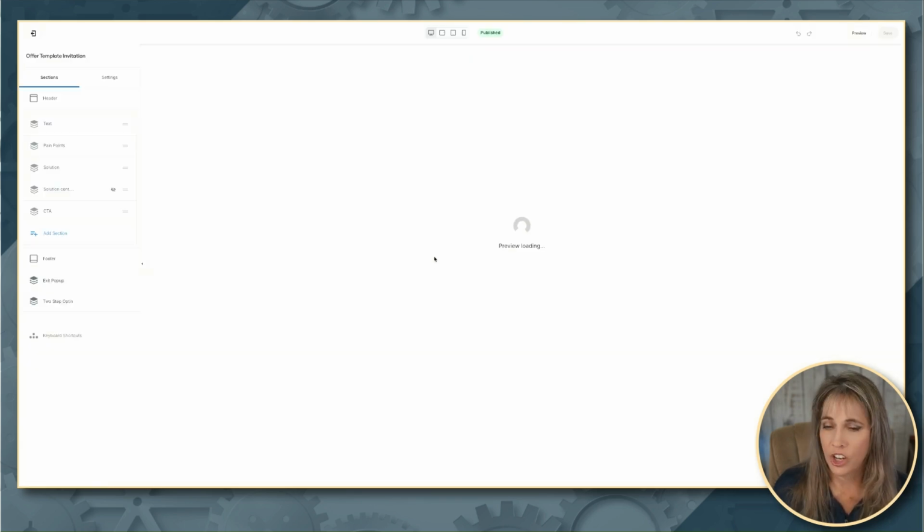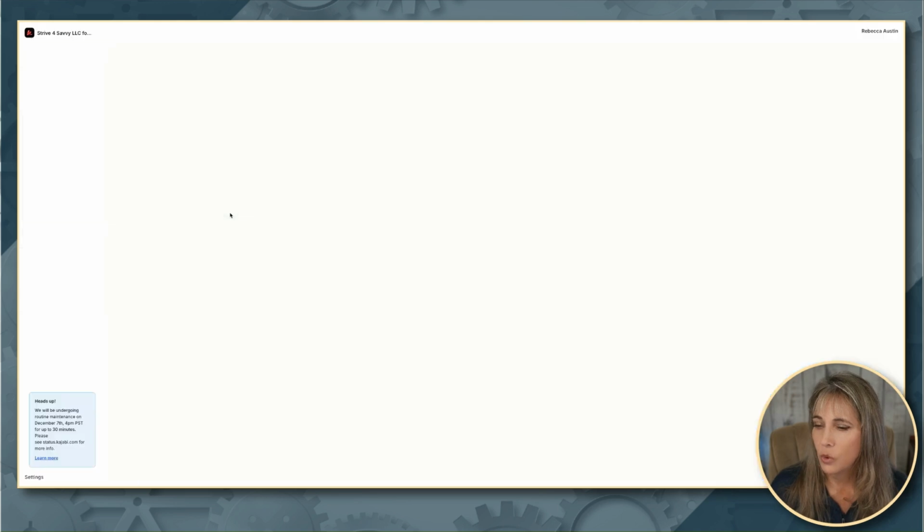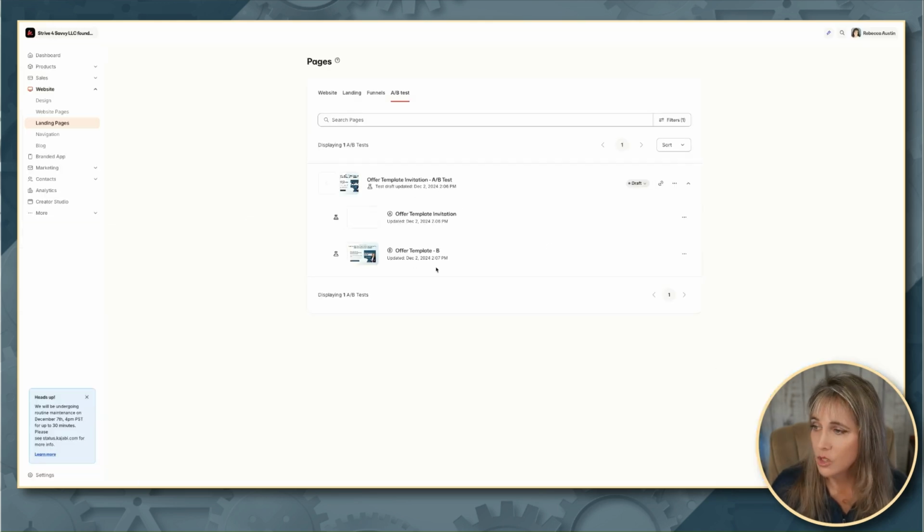So we have our A and we have our B, and then we would just go in and maybe try a different image. Maybe we would try some different colors on our buttons and adjust what we want to do on this. And then once we've made our changes, we can set this up and then you would simply publish the test and have this ready to go and be sending this A/B split test out.